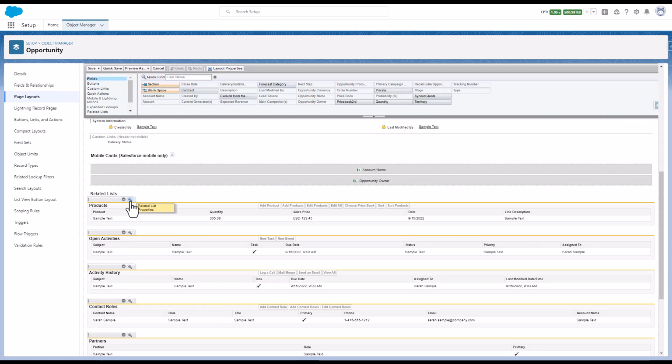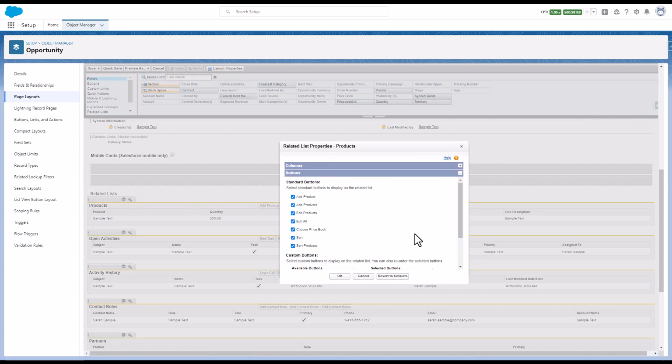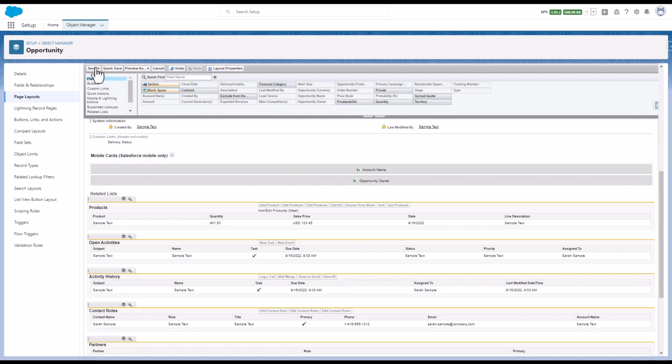So you'll see this little wrench is where you would actually add the button. The modal pops up, and if you scroll down to the button area, in this case we need to just expand this area, you'll see that new button that we created is right here, Add Edit Products West. By moving it from the available button to the selected button, it's now usable for opening up the product selector from this related list section.